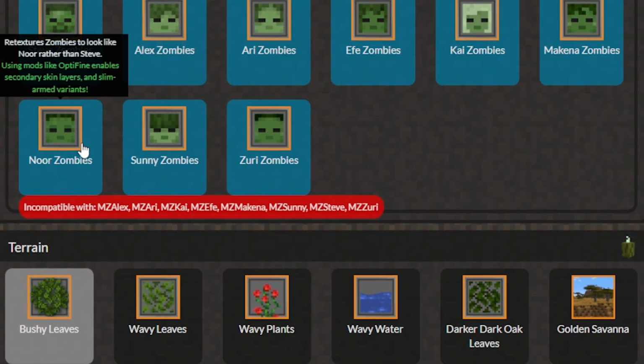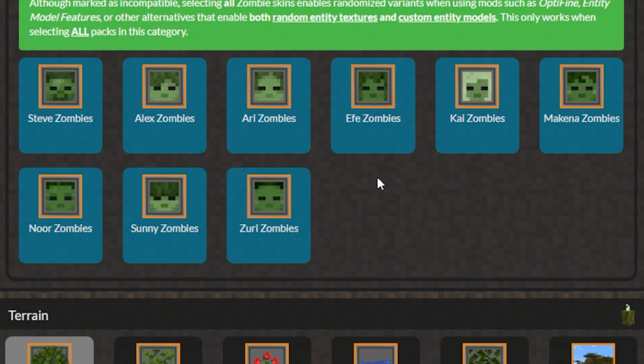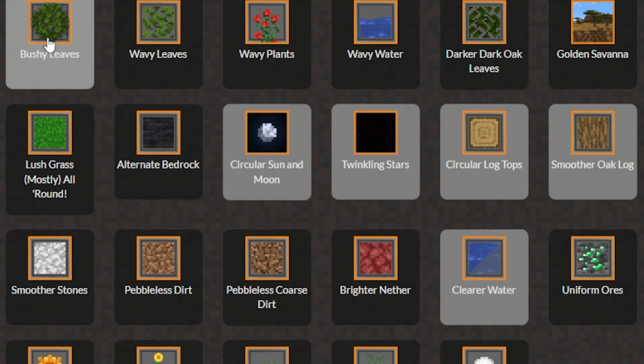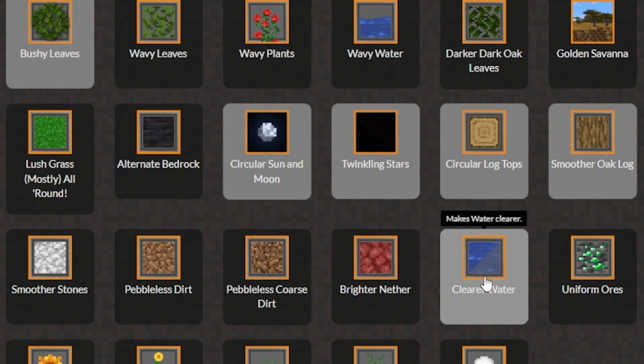For example, variated zombies. This one's always fun, but it does require the random entities texture or custom entity models or Optifine. And then bushy leaves, of course, that just adds the detail to the leaves. And clear water just makes the water a lot more pleasant on the eyes, if you will.